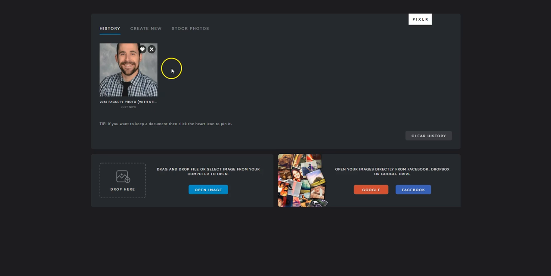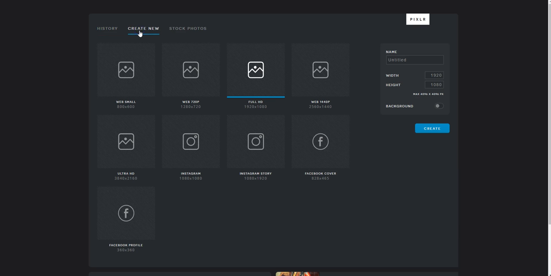So history here shows everything that I've been working on, and I can have that history because, like I mentioned, I'm on a PC. You do have a Create New tab, which is where, if you wanted to, let's say, just draw something, here's where you'd be able to choose your canvas size.